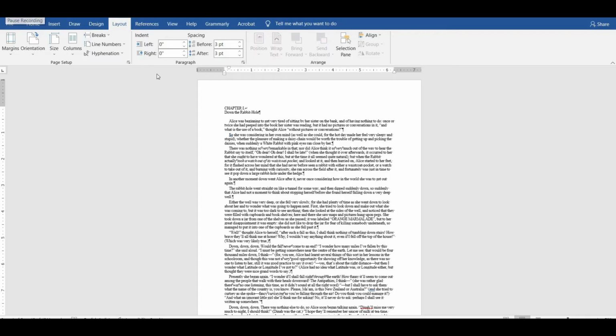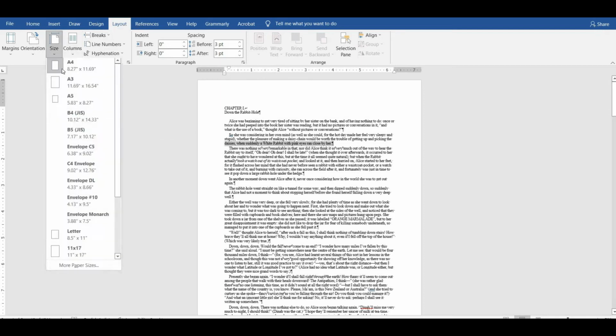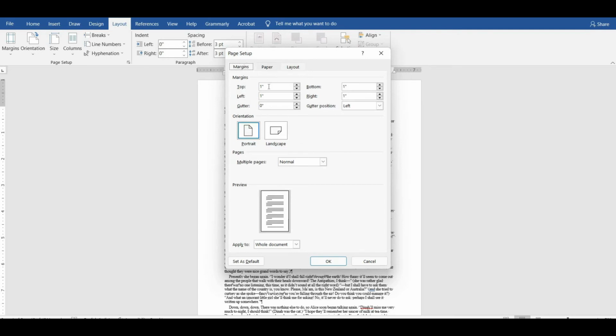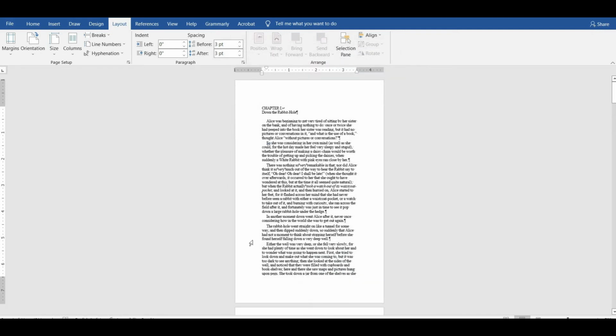To set the size of the Microsoft Word file, click on Layout. Then Size, then More Paper Sizes. Here you can adjust the width to 5.5 inches, and height to 8.5 inches. In case your computer shows sizes in centimeters, please convert this into centimeters using any online tool. Now click on Margins, keep 1 inch on all sides. Once done click on OK. Now the file has been set to 5.5 inches by 8.5 inches.